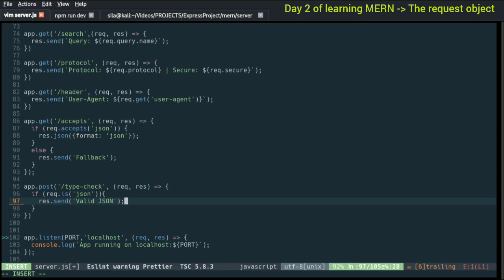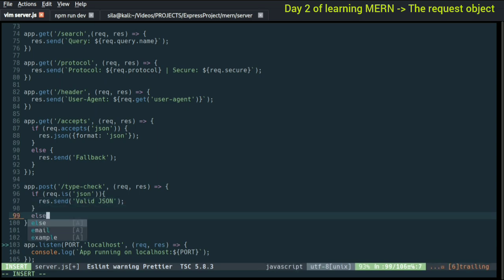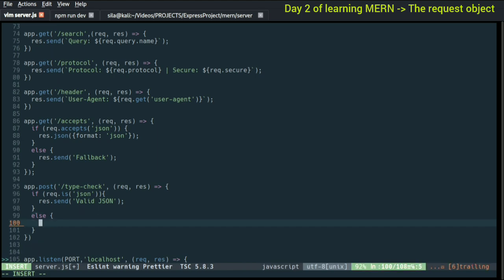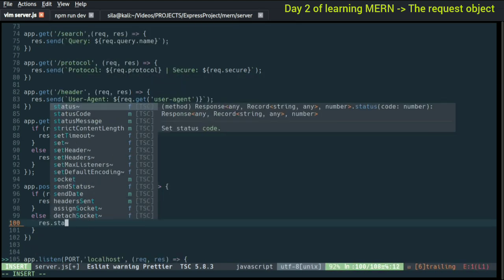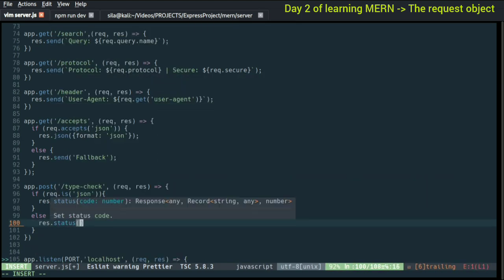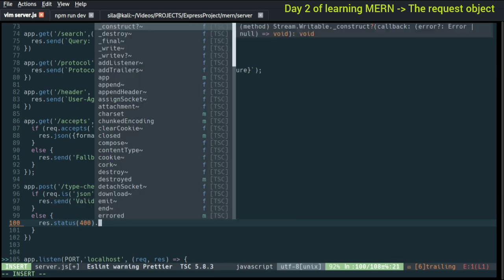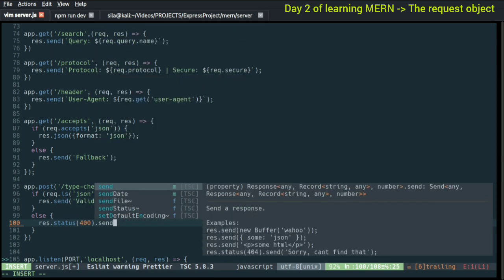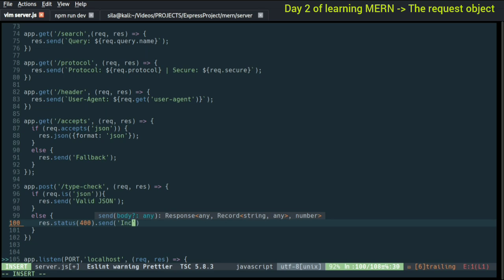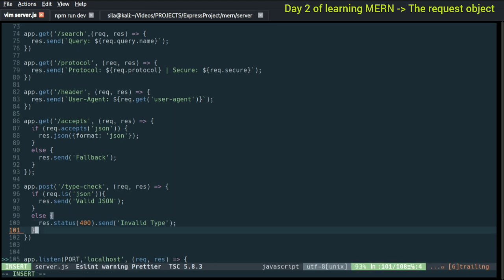That way, else, so else should come also here. Else, we are going to do response.status. We are going to set the status to maybe 400 dot send. So don't worry, we will be looking at the response object in the next video. Dot send invalid type. So let's save that. Let me check whether my server is running okay.